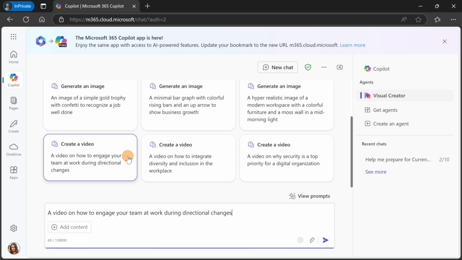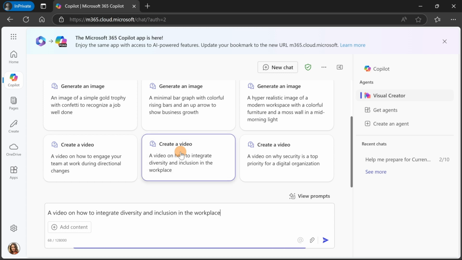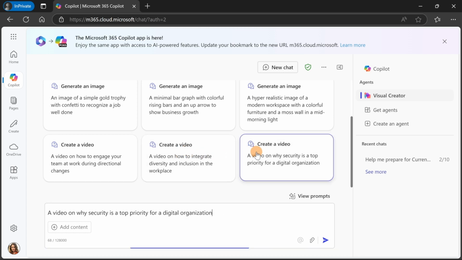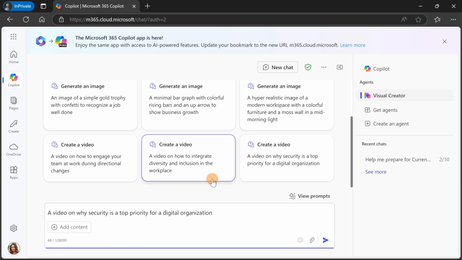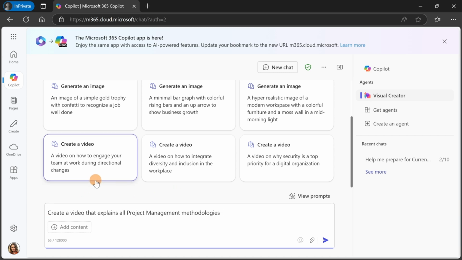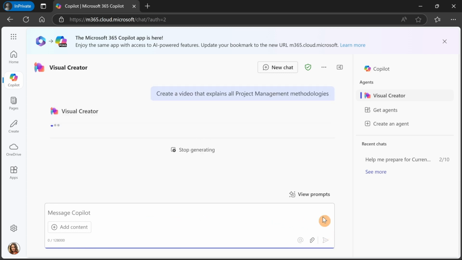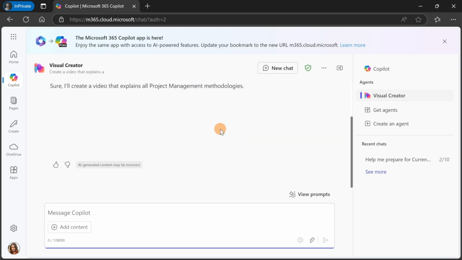The first one will generate a video draft about how to engage your team at work. The second one, how to integrate diversity and inclusion in the workplace. And finally, the third one, why security is so important for digital organization. But the one that I would like to create is this one. Create a video that explains all project management methodologies. Let me send this and let's see if Visual Creator can help me to have this.